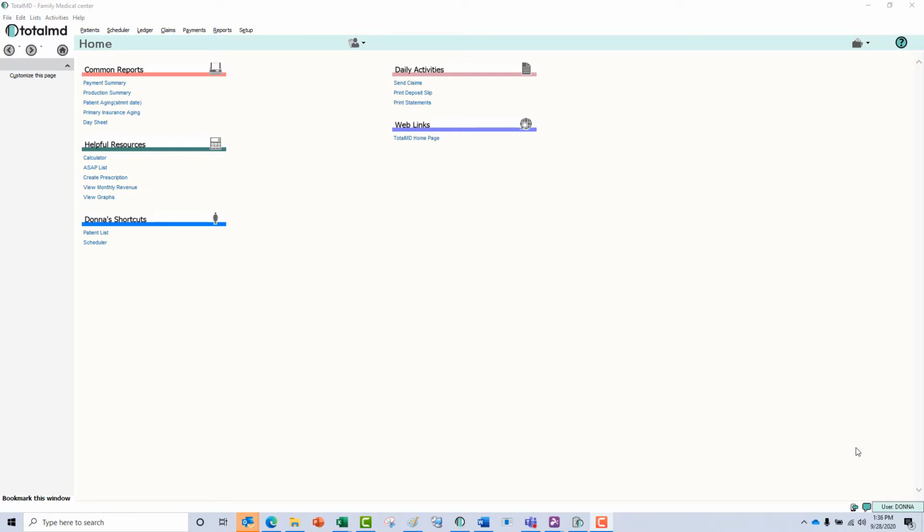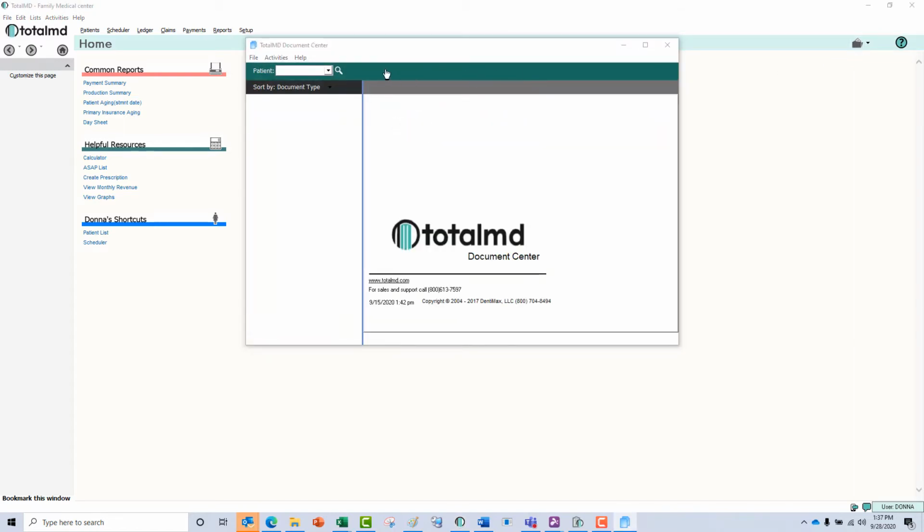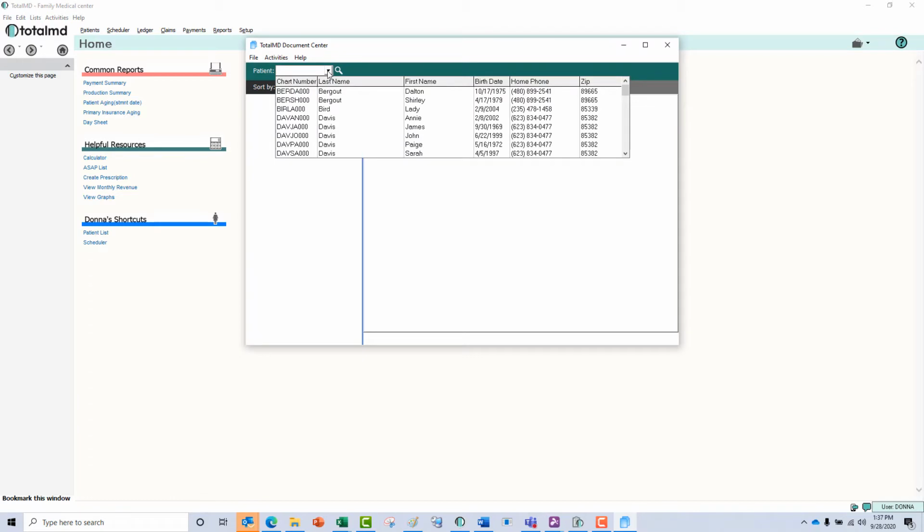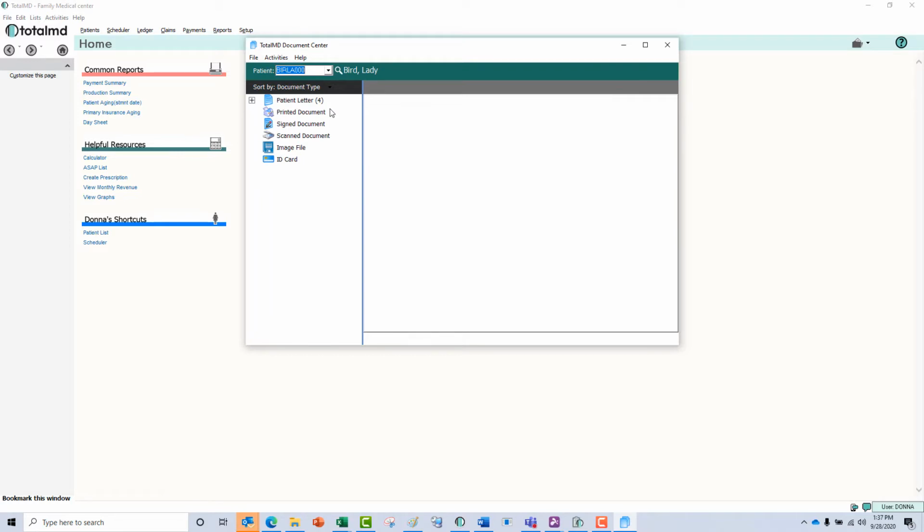Today we're going to take a look at the Document Center and the Kiosk, which work in concert to help your TotalMD work better. By going to the top right, you'll see a little folder that you can click on. Once this launches, it will give you the opportunity to choose your patient. If you are in the ledger or in the patient screen already, it will pull up that patient for you and populate the information on the screen.